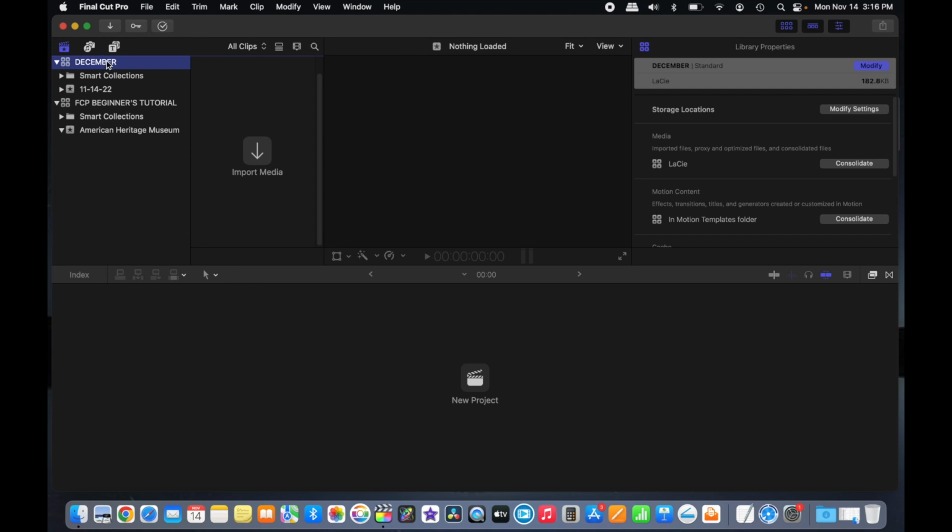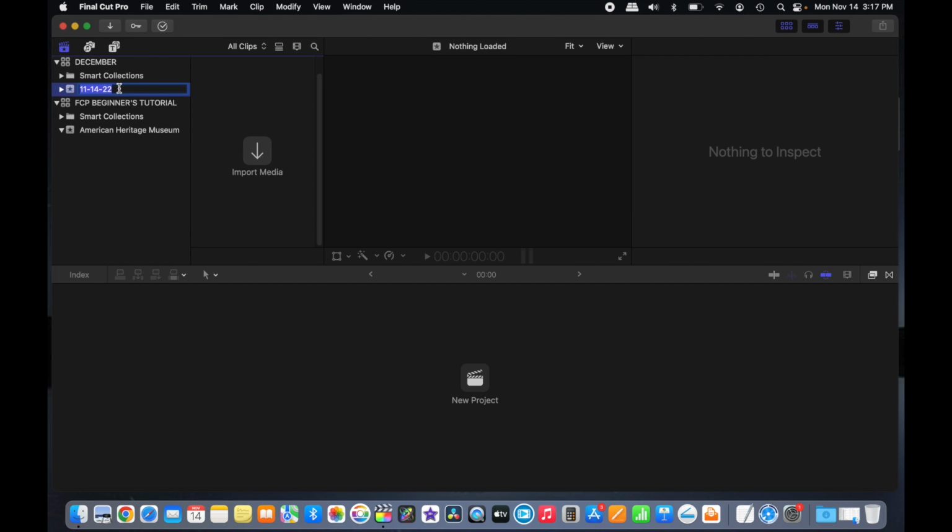And as you can see, it creates a library and it also creates an event for me. Events are a way of categorizing and storing your video footage. So it will just by default create by the date, but I will call this CP.